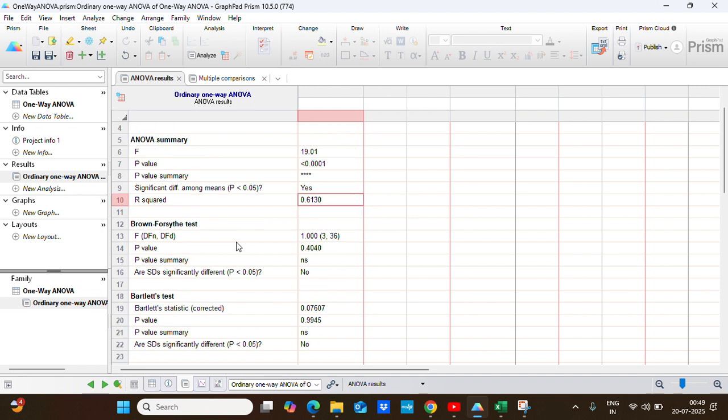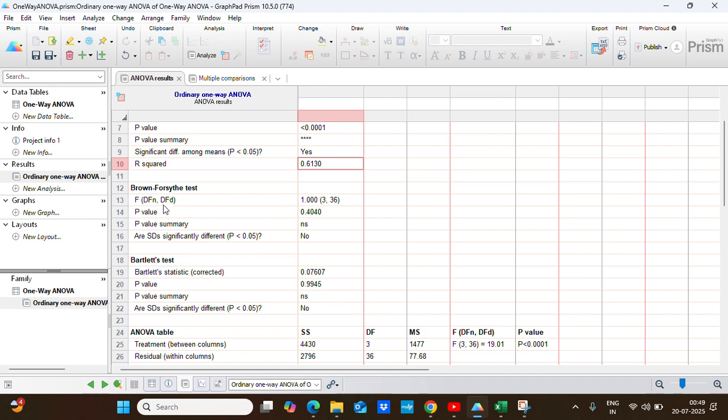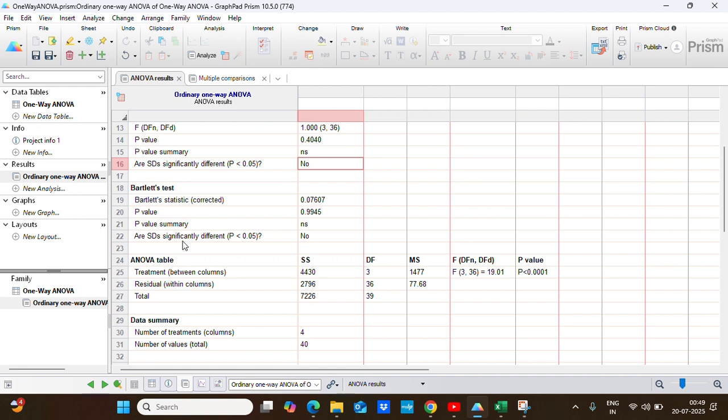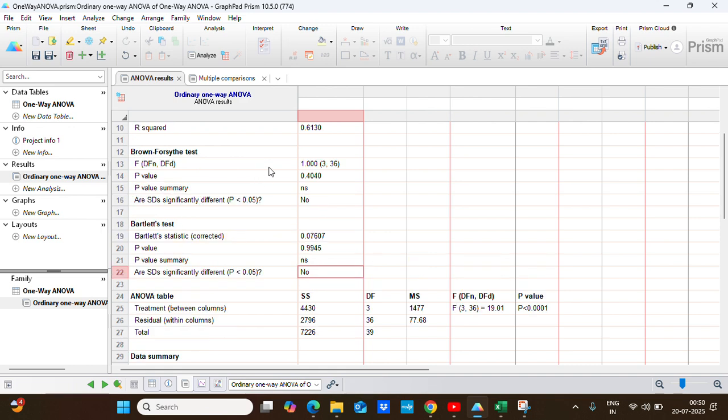The third thing you have to check is whether your data meets the assumption of ANOVA that all groups have similar variance. GraphPad Prism gives you two tests. One is Brown-Forsythe's test, second is Bartlett's test. Now in this you have to see, are standard deviations significantly different? Here the result is no. In Bartlett's test, are standard deviations significantly different? The result is no. So our results of ANOVA are valid.